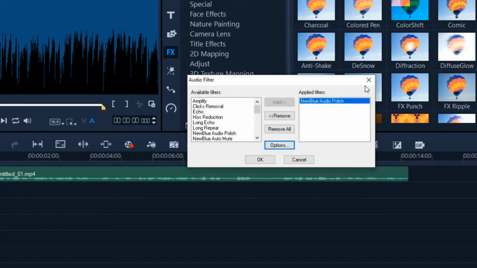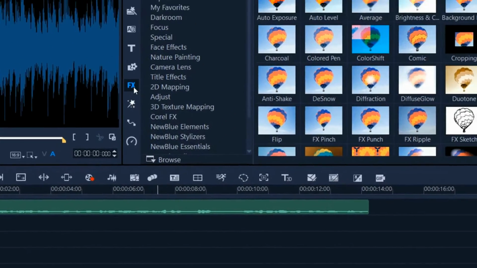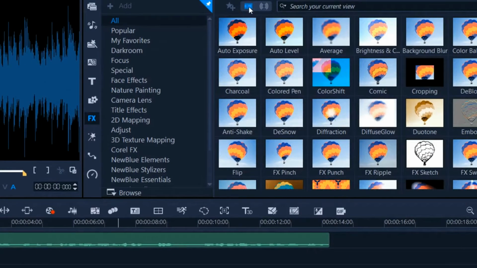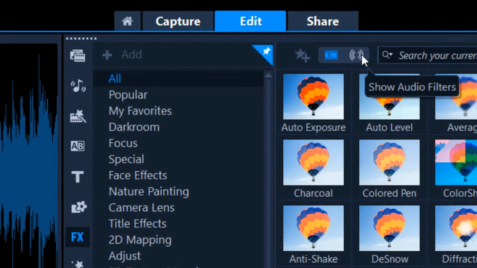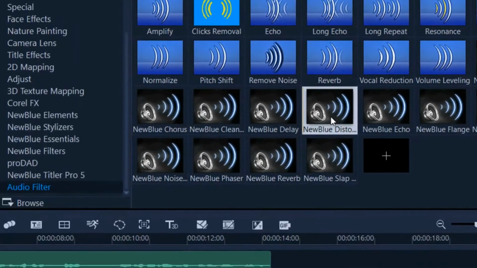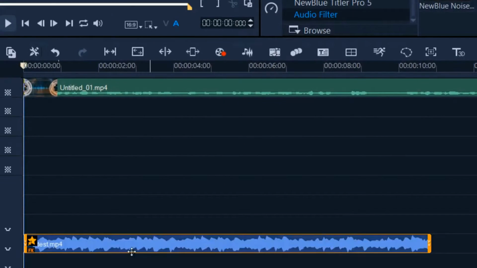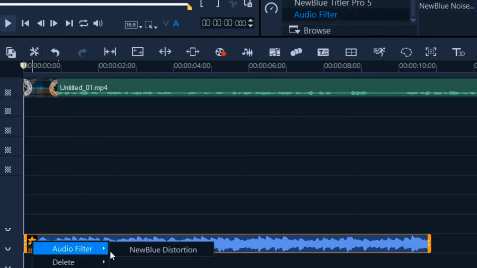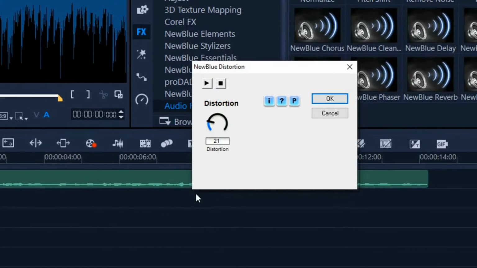There is a second way we can do this as well. We can go into the FX filters here, and you'll see an icon here called Sound FX or Show Audio Filters. If you want to use any of these, click, drag, apply. You'll see a star here. Click it once, audio filter, New Blue, and here we go. It's exactly the same way. I think the first option that I showed you was much faster.